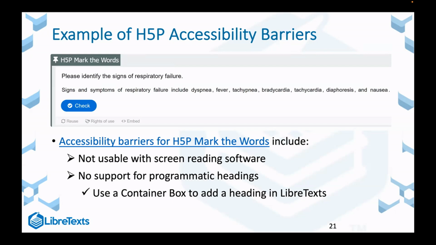And so here we have a question, please identify the signs of respiratory failure. And there's a sentence, signs and symptoms of respiratory failure include, and I am not good with the pronunciation of some of these words, so I apologize to those technical people. I'm about to butcher this. Signs and symptoms of respiratory failure include dyspnea, fever, tachypnea, bradycardia, tachycardia, diaphoresis, and nausea.